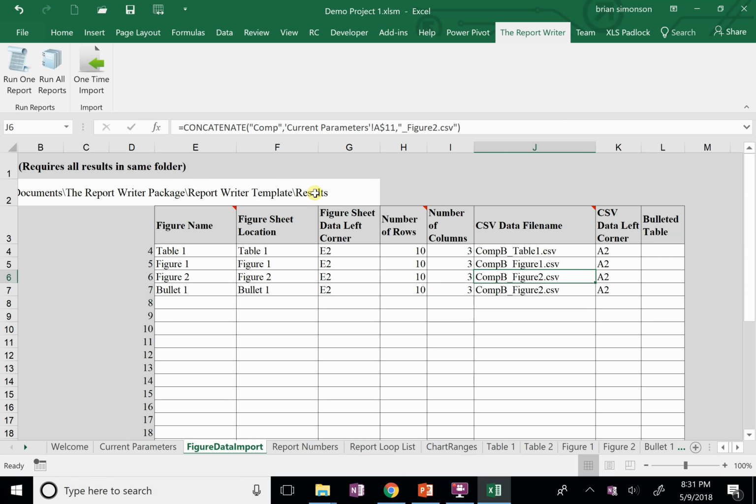Now, we will get into the specifics of what the report writer needs to do, but essentially the guts of it is this data import tab is going to tell you what tables and figures need to be imported for each report. In this example, there are 2 companies. So each company will have four things being read in.